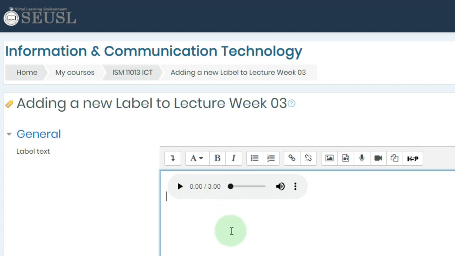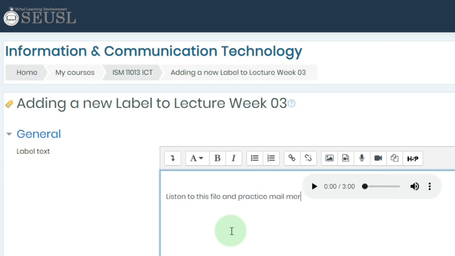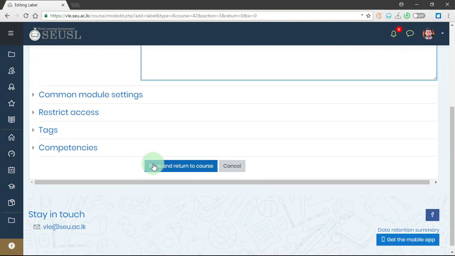Also you can give a brief description to this particular audio file. I'm going to type: listen to this file and practice mail merge. Yes. After completing that, we click on save and return to course to return to the course page.